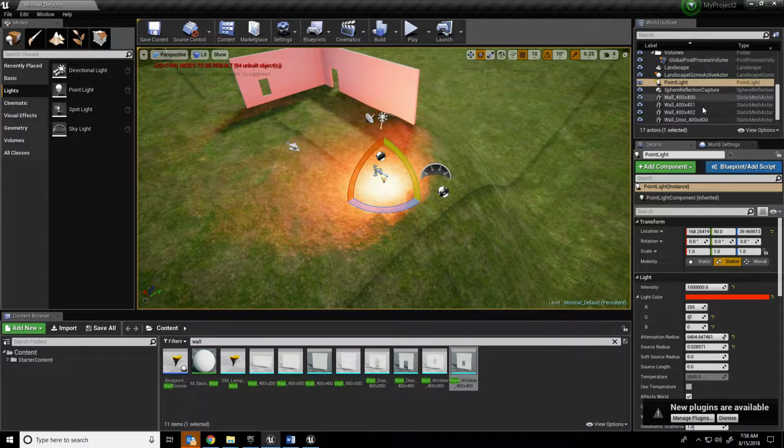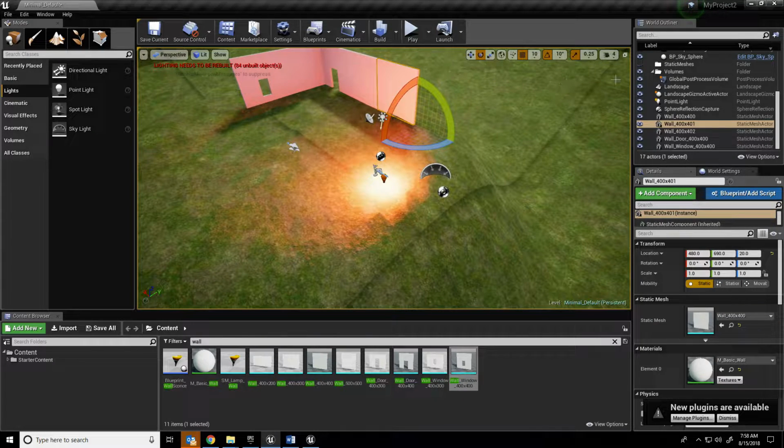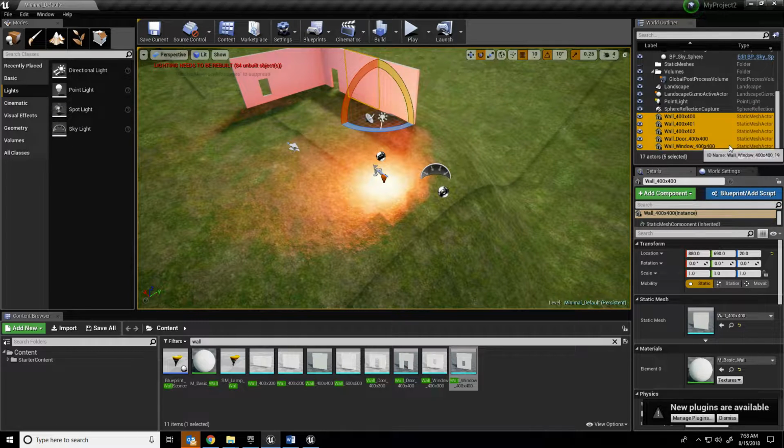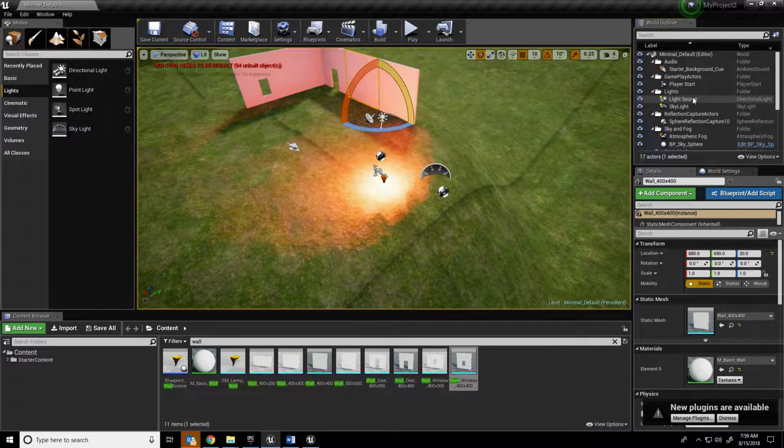Up here is the world outliner, and I think I mentioned this before. This is where you're going to find all of your objects that are in the level, and you can see if you click on them, it highlights them. So if you wanted to get rid of a bunch of them, you could just select them all by holding down Shift.